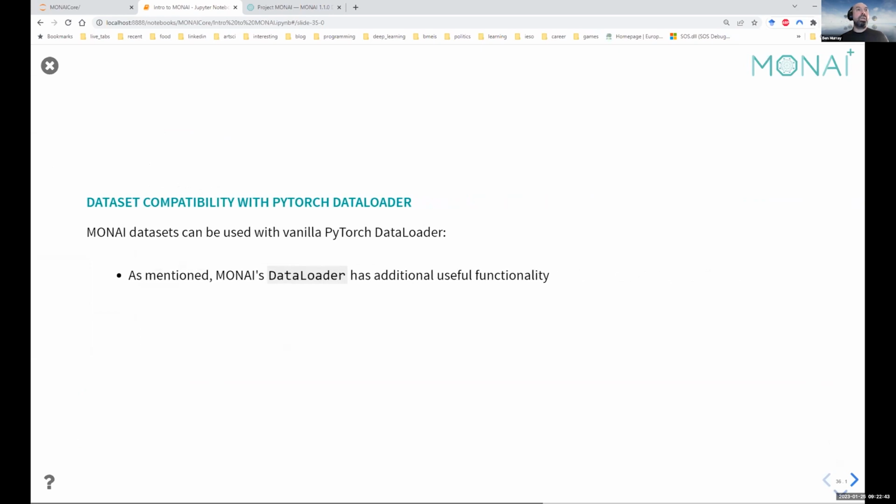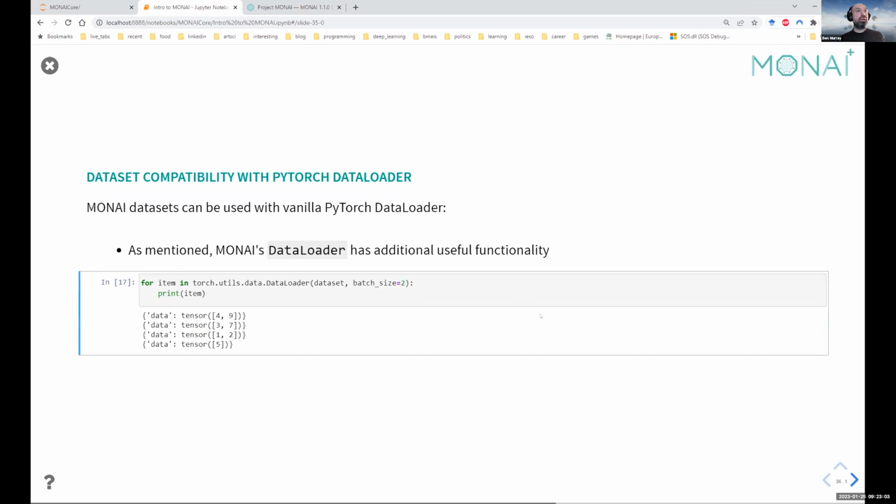You can mix and match MONAI datasets and PyTorch data loaders and vice versa. It depends on what functionality you need. MONAI's data loader provides quite a lot of additional useful functionality, which I don't think I have time to go into here, but you can see, for example, you can just specify batch sizes that you want out of it.